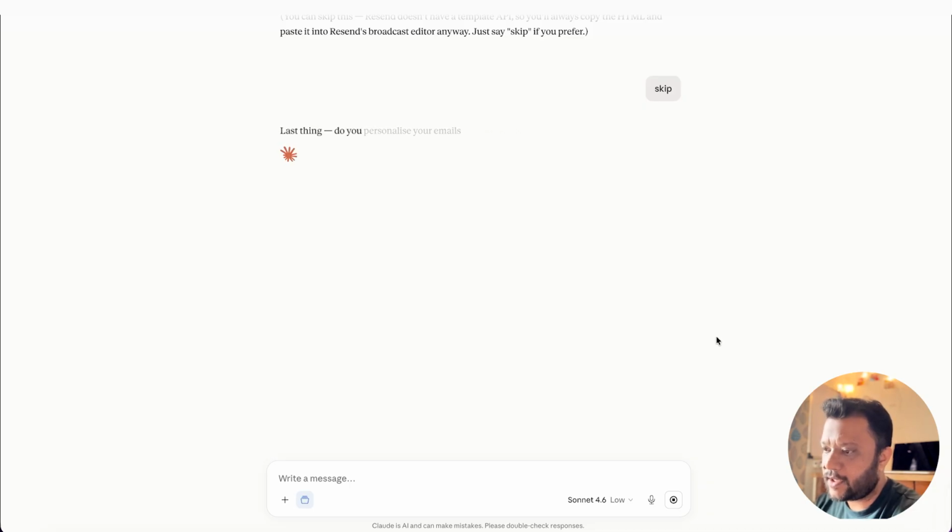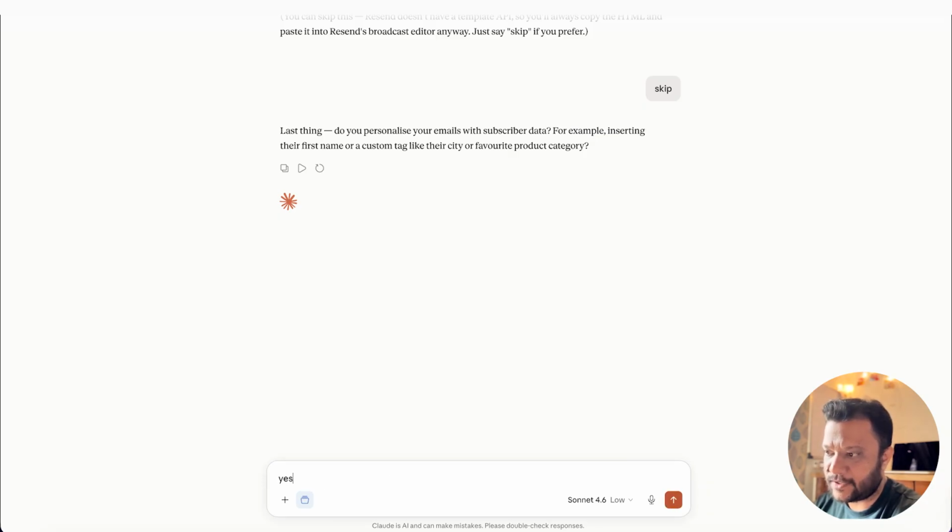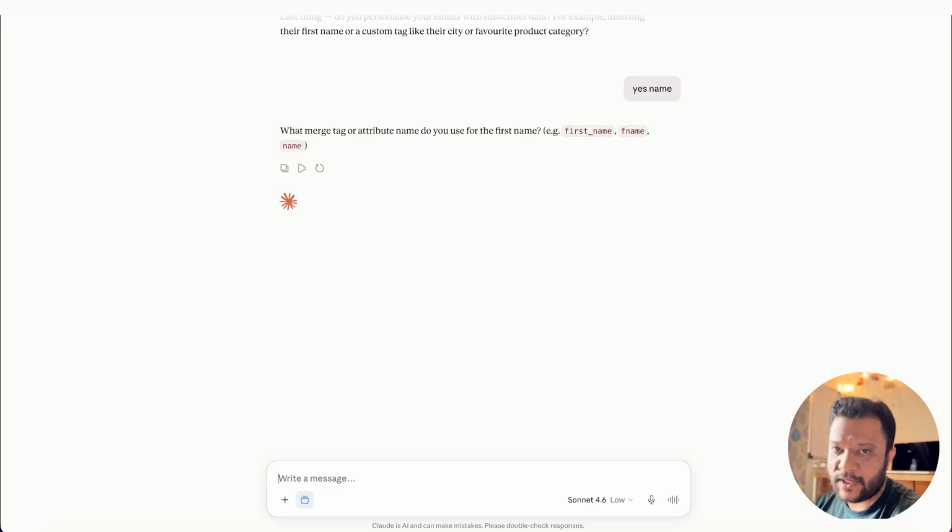So I have API keys of the Resend, but I'm not going to use it. I'm going to skip this step because I wanted to show you the overall process, how it is going to work. As I type skip, it is going to ask me a next question, which is personalization. Okay. So any kind of user data, if this is going to fetch, then that level of personalization it will add. So right now I'm going to add one personalization, that is first name.